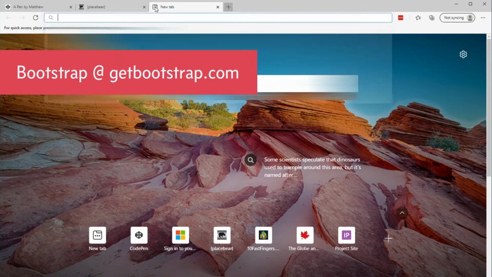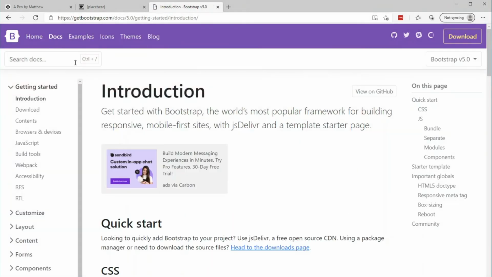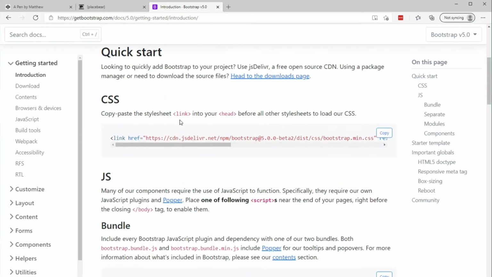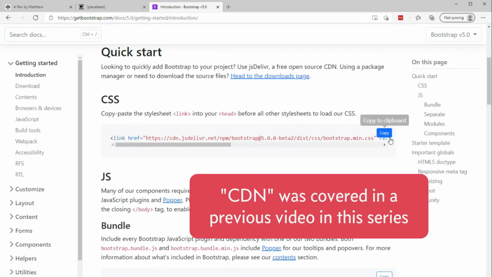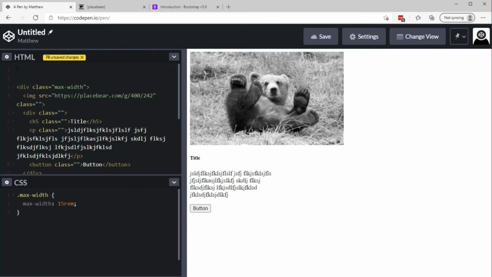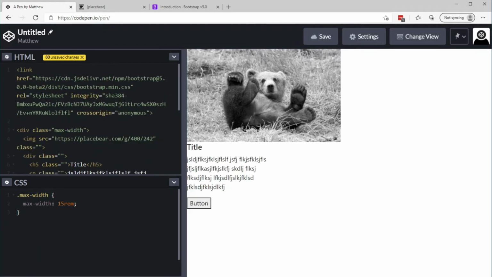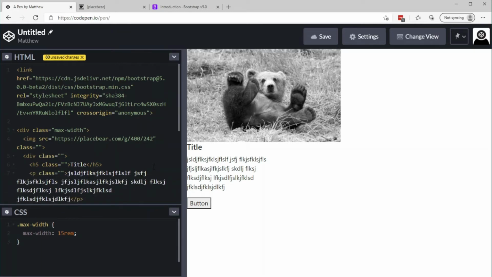So go to getbootstrap.com. Again, now we're in the docs. In the introduction page, we see this link here to the CDN, which we covered in previous courses. Copy that. And as I've done previously, I'm just going to put this right into the HTML, despite that there are other ways to do this in CodePen. And now we will be able to start adding Bootstrap's classes to this to make a button component.